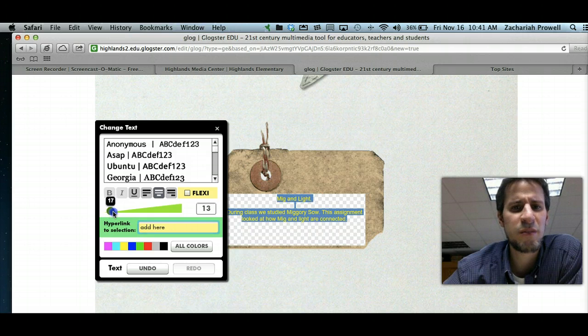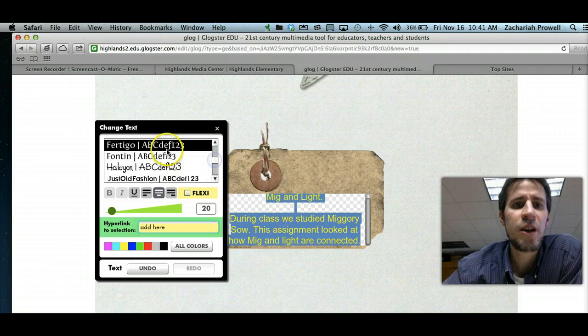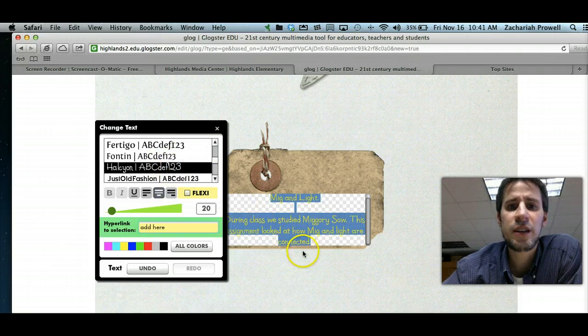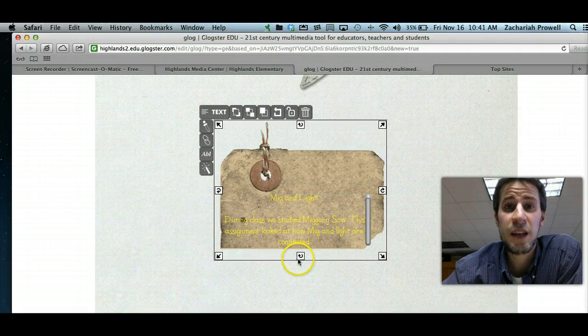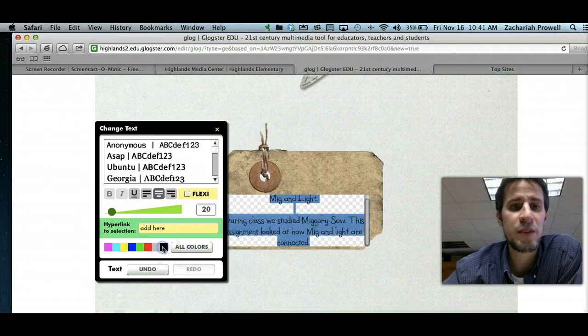Yeah, that's 13. Maybe the usual 12 might be too small. This one's 20. So you can change the font size. You can also change the font style. But the thing you need to stick with is it's something that can be easily read. And check this out. That's yellow. That was hard to read. So let me go back to black.